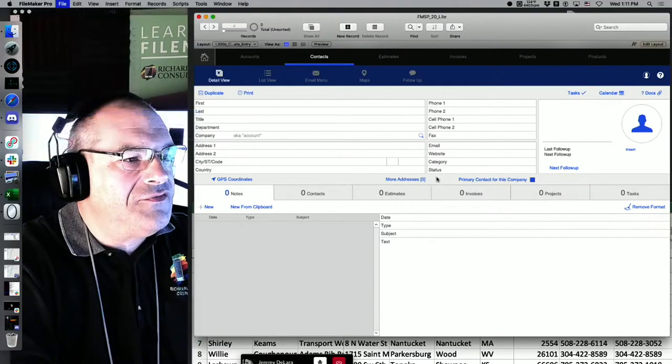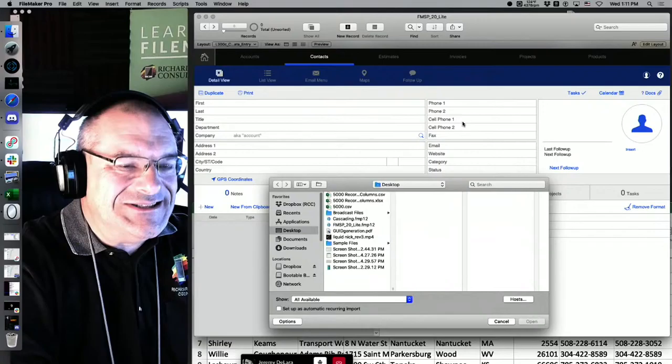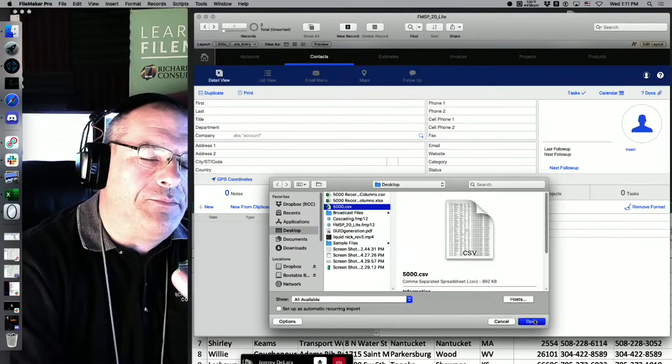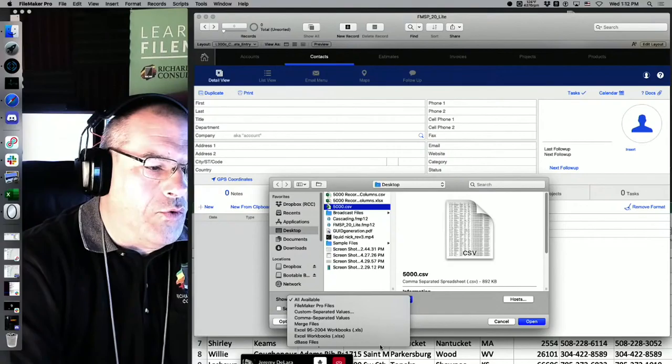FileMaker is going to assume that I want to import into the contacts table because that's the table I'm on at the time I implement the import. And I'm going to import this one right here. It found a CSV or merge separated file. There's about 7 or 8 different kinds of file formats you can import. These are them right here, more or less.